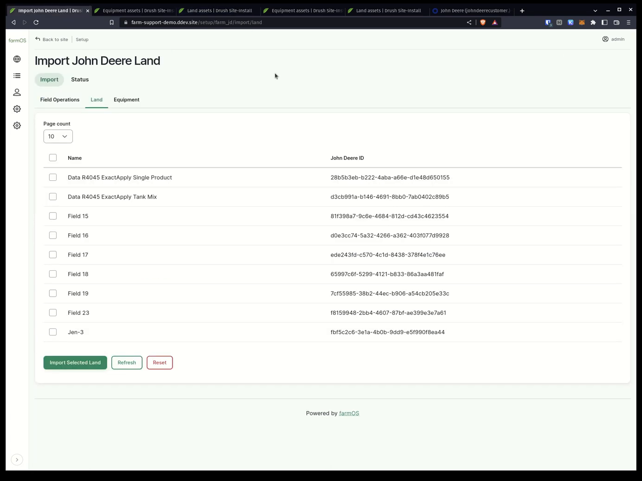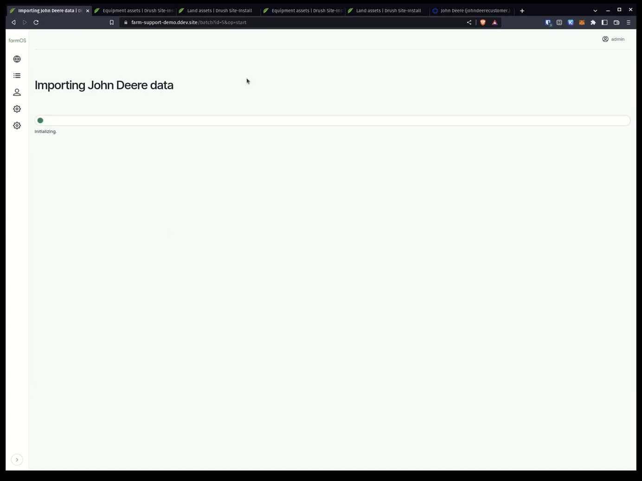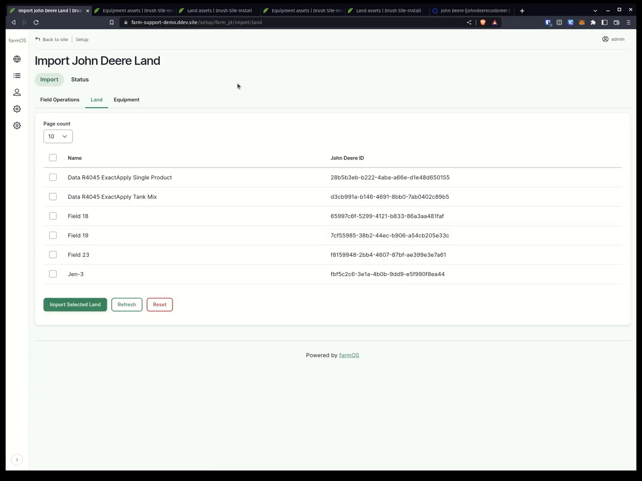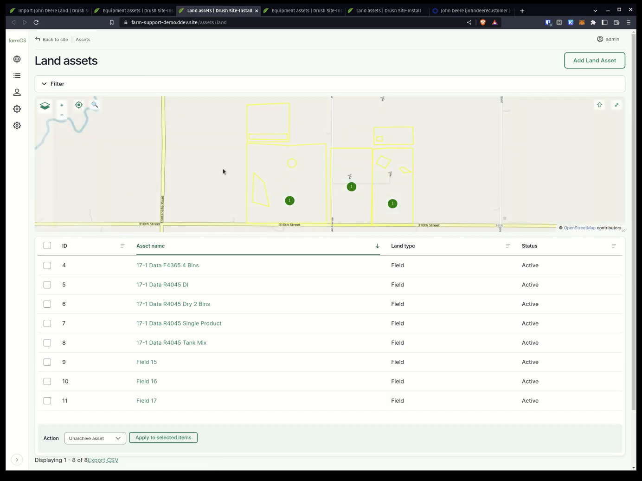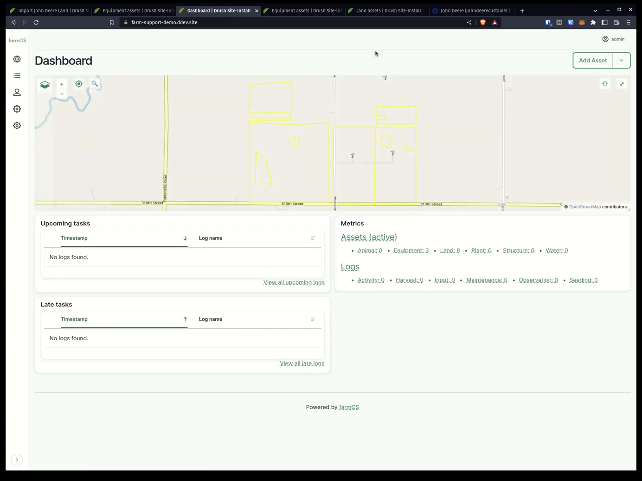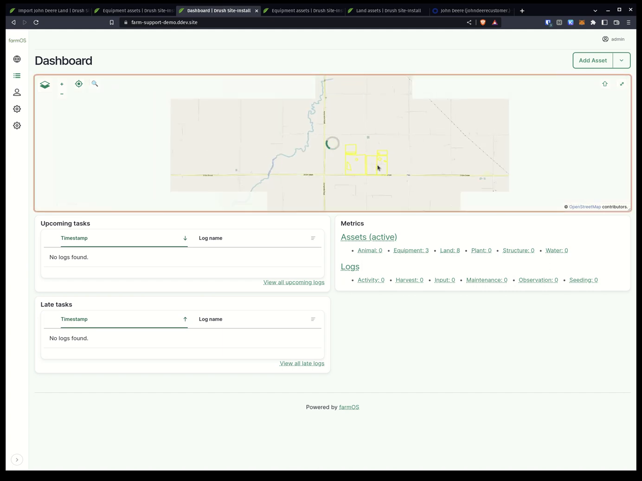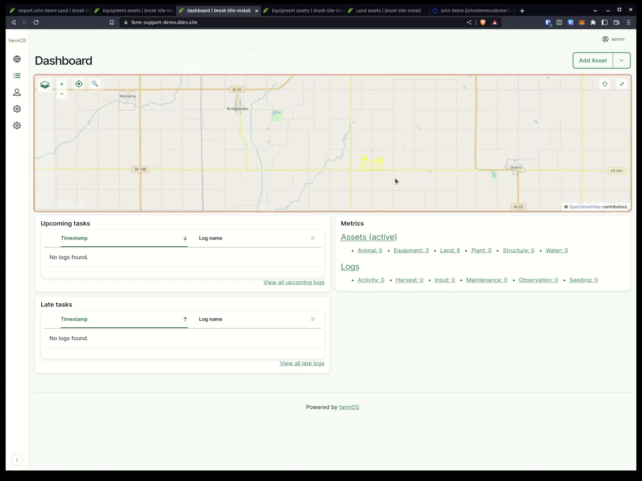I'm actually going to go import a couple more. The test data that John Deere has does not actually include geometries, so I created some of my own fields that include these geometries, and you can see now on this page and back on the FarmOS dashboard we have a map that's actually working with our fields.